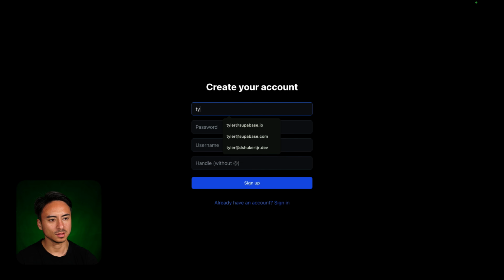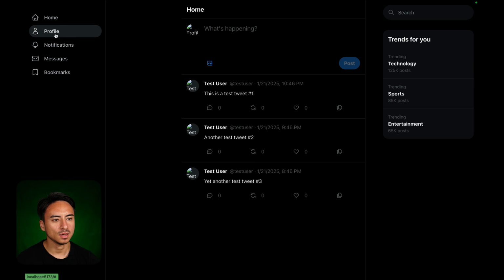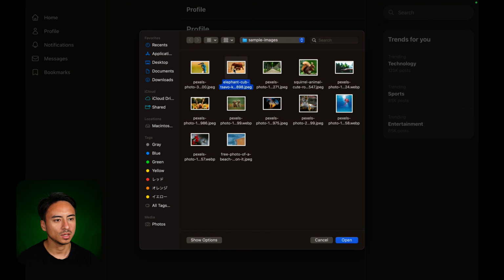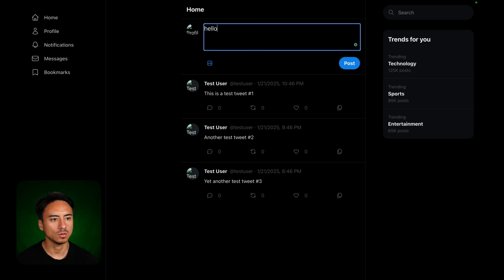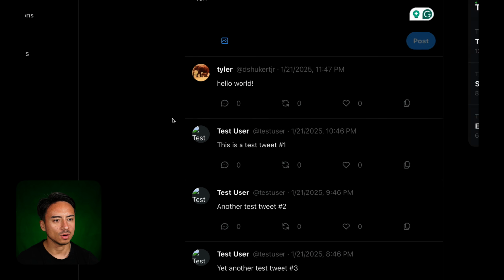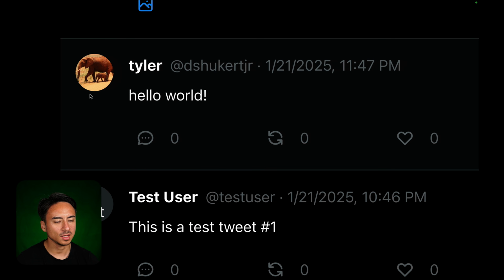Alright, let's sign up. Tyler at supabase.io, secure password or gibberish, Tyler, and D Sugar Jr. Sign me up. And let's upload our profile image. Go to home and hello world. Post. And there you go. We have a nice post with my elephant as the profile picture, and we have a nice tweet that we can like.